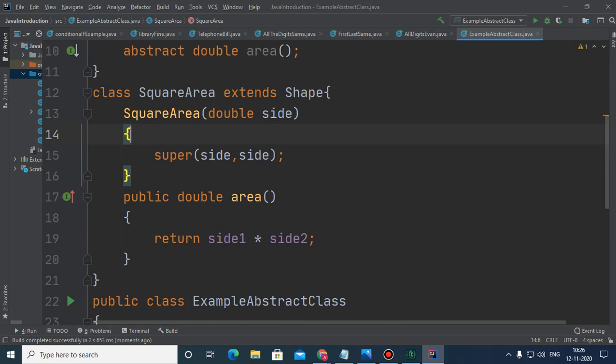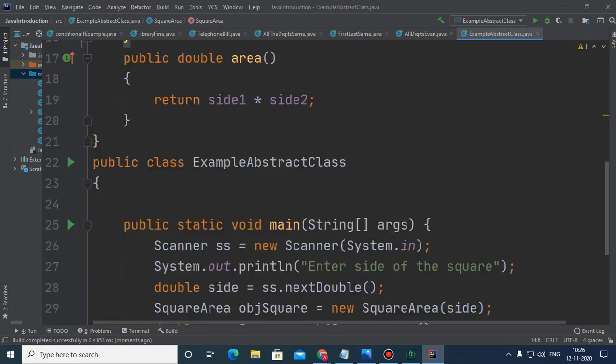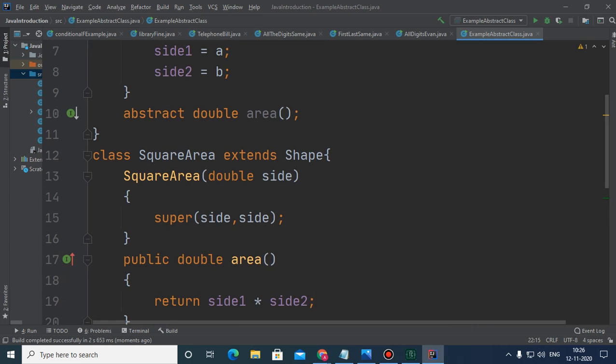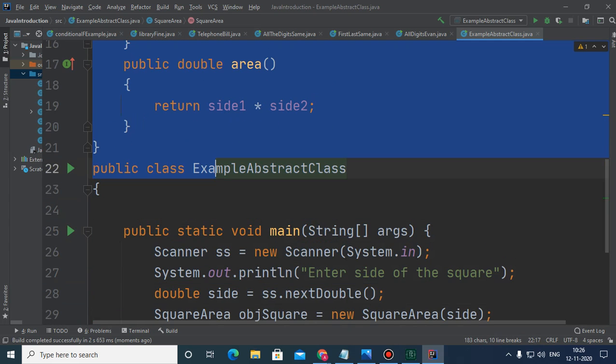Okay. Now what to do? We want to calculate the area of rectangle also using this. So here what you will do? Just copy the same implementation here.